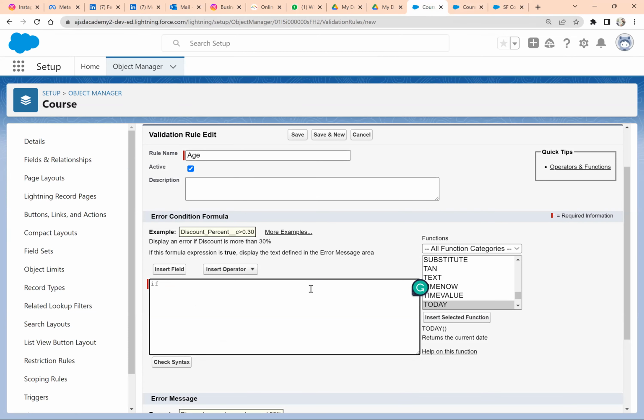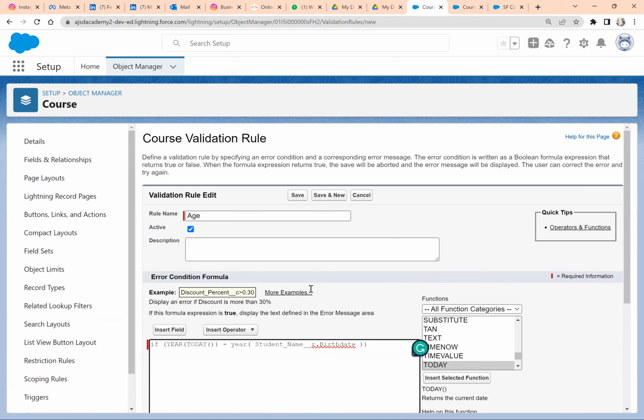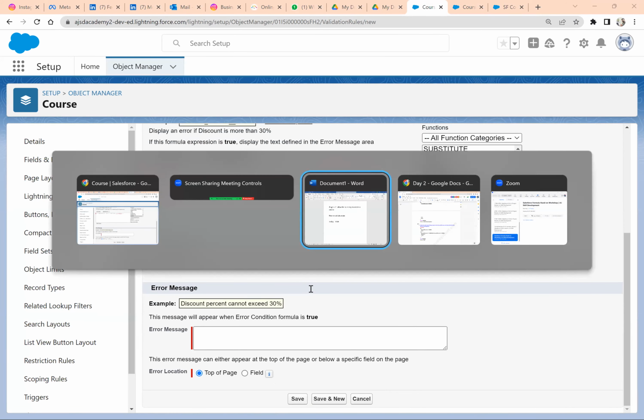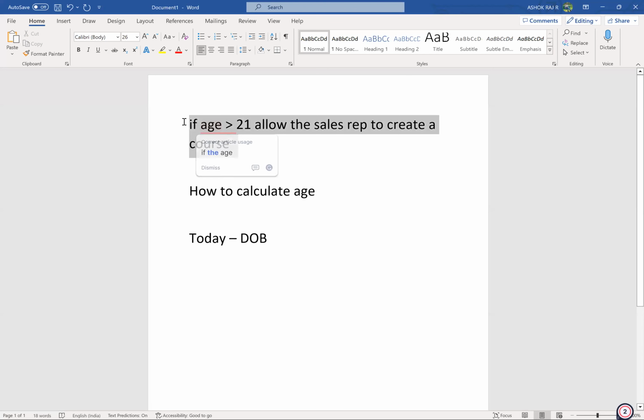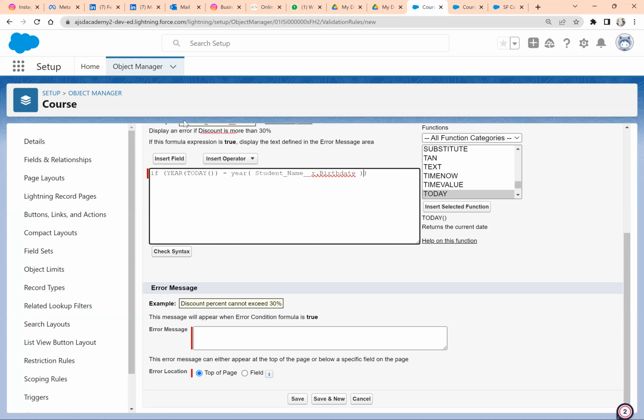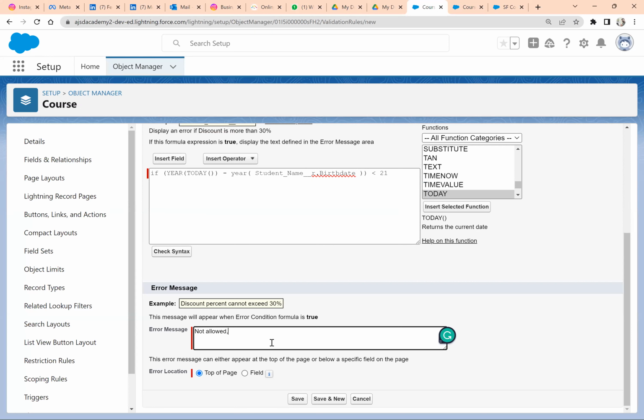If, what was our condition? If the age is greater than 21, allow. If the age is less than 21, not allow. So here comes, if the age is less than 21, what do I have to throw? I have to throw an error message saying not allowed. Check the age.